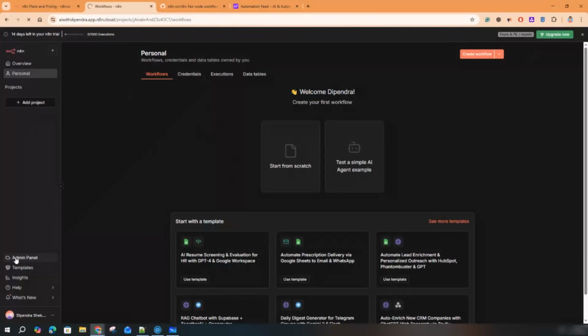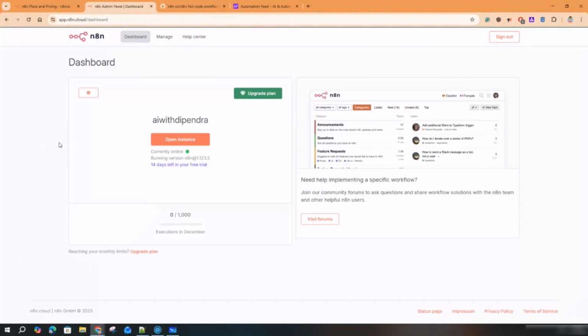Okay, then we have admin panel. Again, here also some of the features will not be available because it requires an enterprise feature, but for our learning we are good.